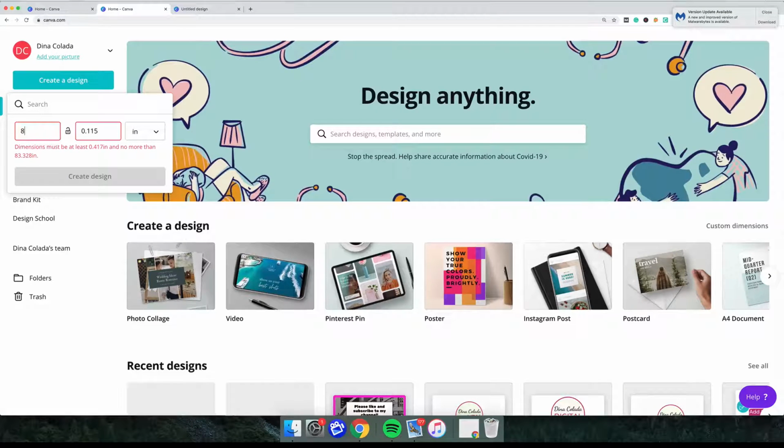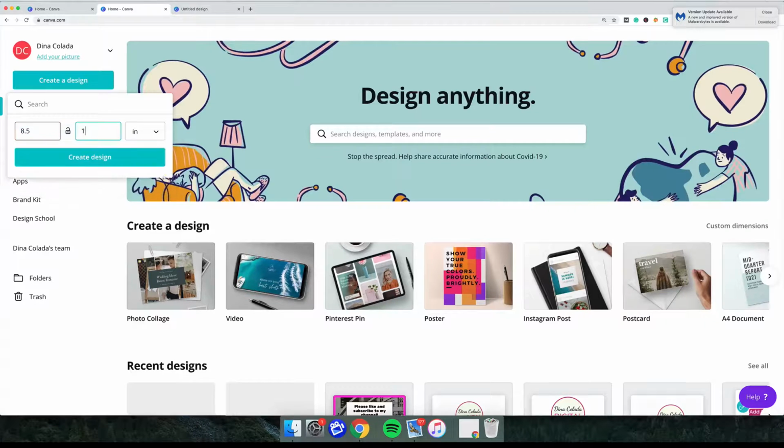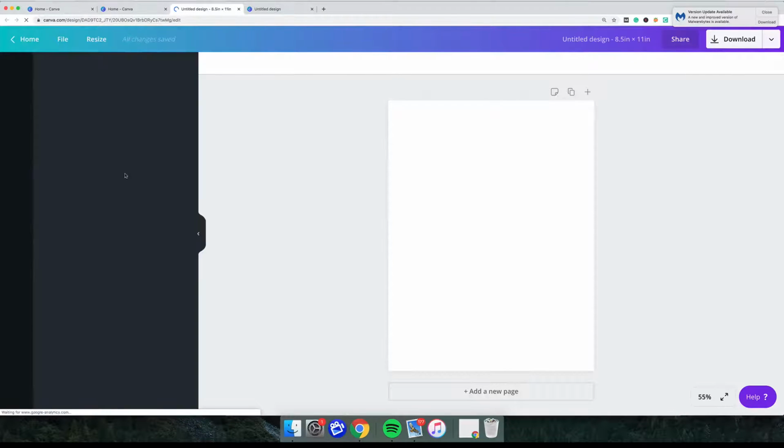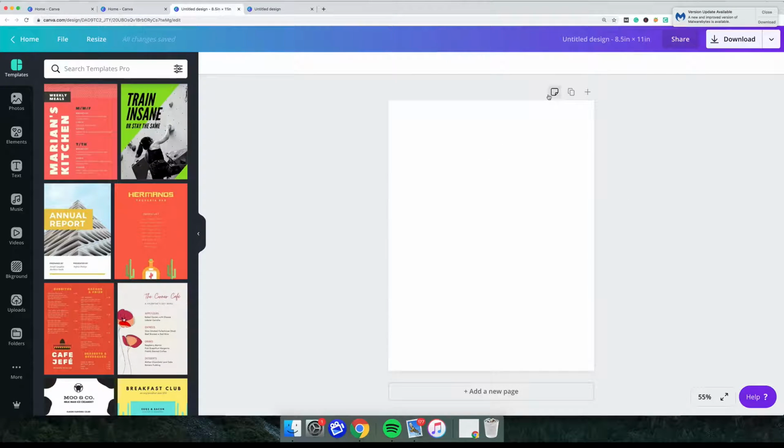I need to type that in again. It didn't load for some reason. 8.5 by 11 inches. You can change it from inches to pixels to millimeters or centimeters here on the right-hand side in this drop-down menu. Then just click create a design, and here's your page.